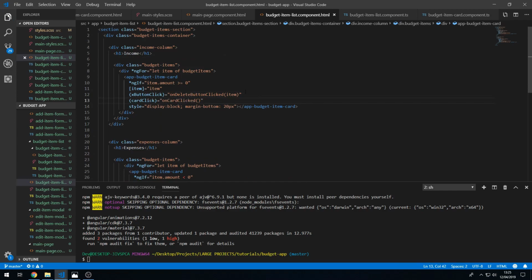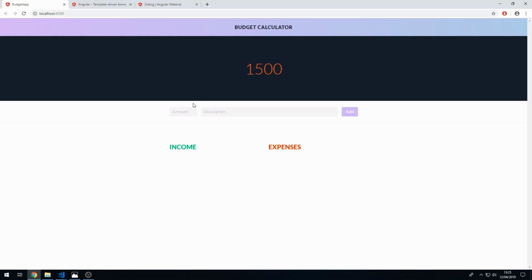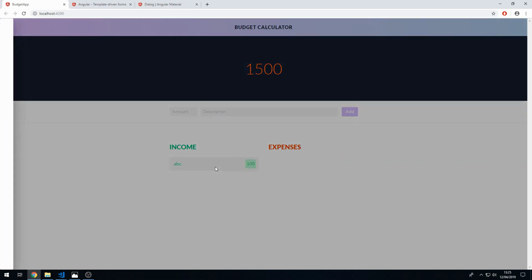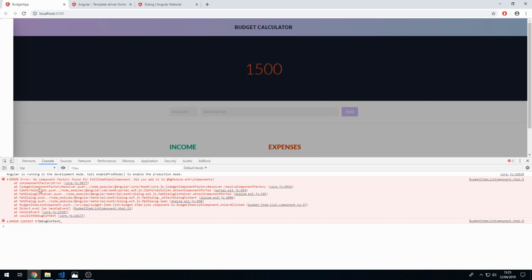Okay, save this now, and let's go back to the app, and let's try this again. 100 ABC, press enter, and let's click on this card. Okay, something is happening. We do get this modal show up here, but we are getting an error. And this error is because there was no component factory found for the component, and this means that we have to add it to the entry components array.